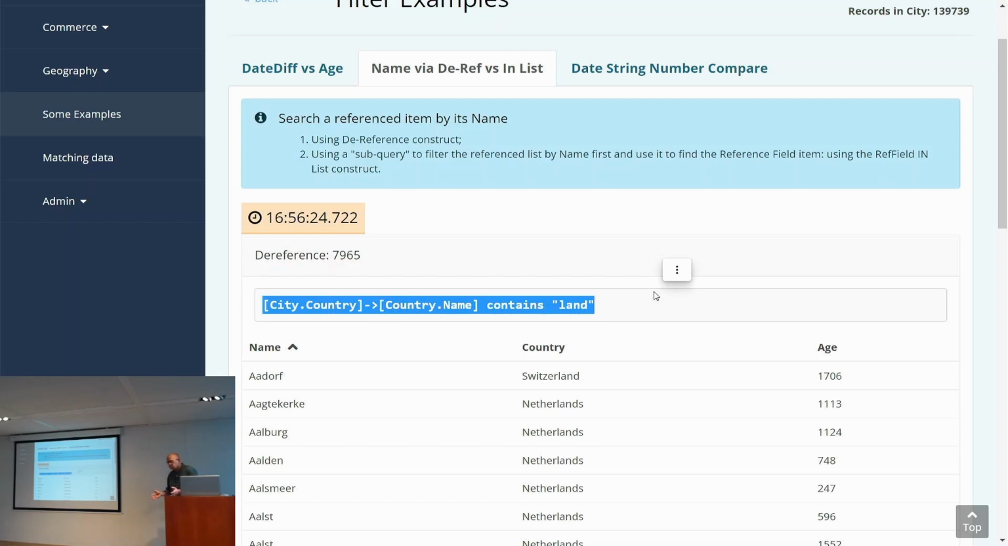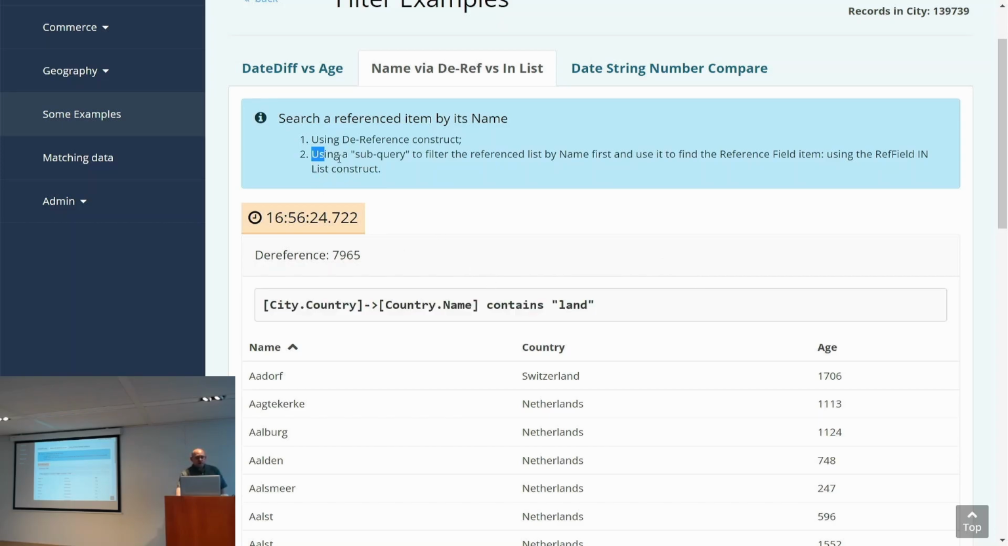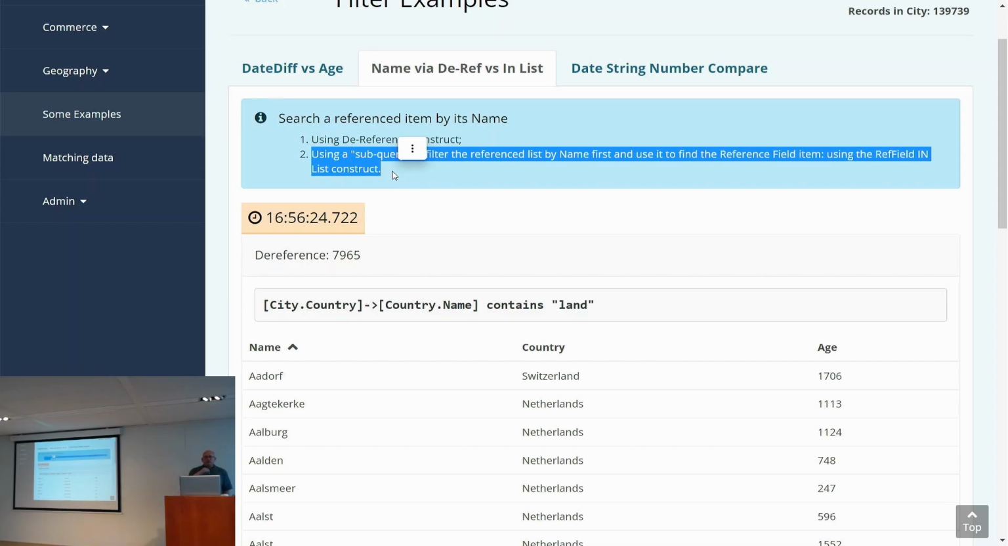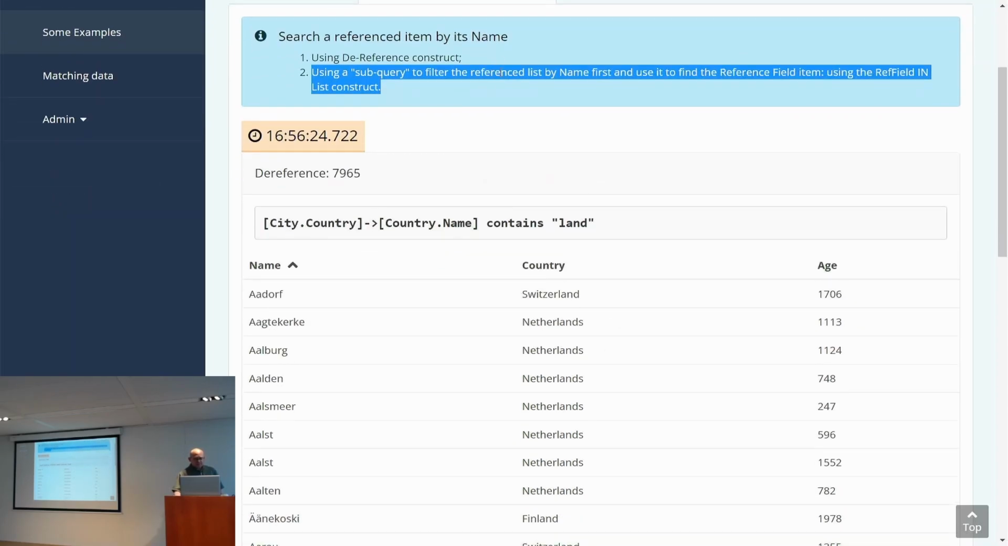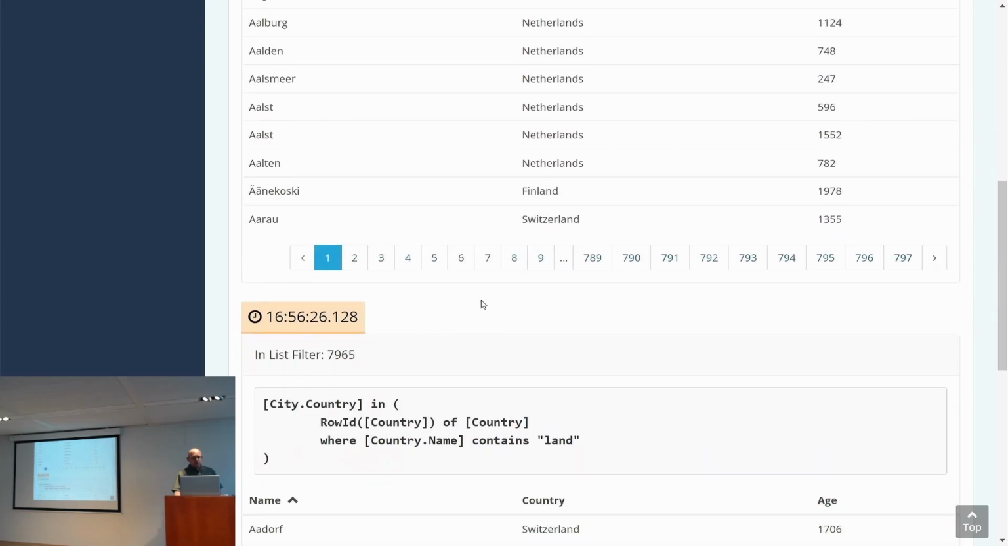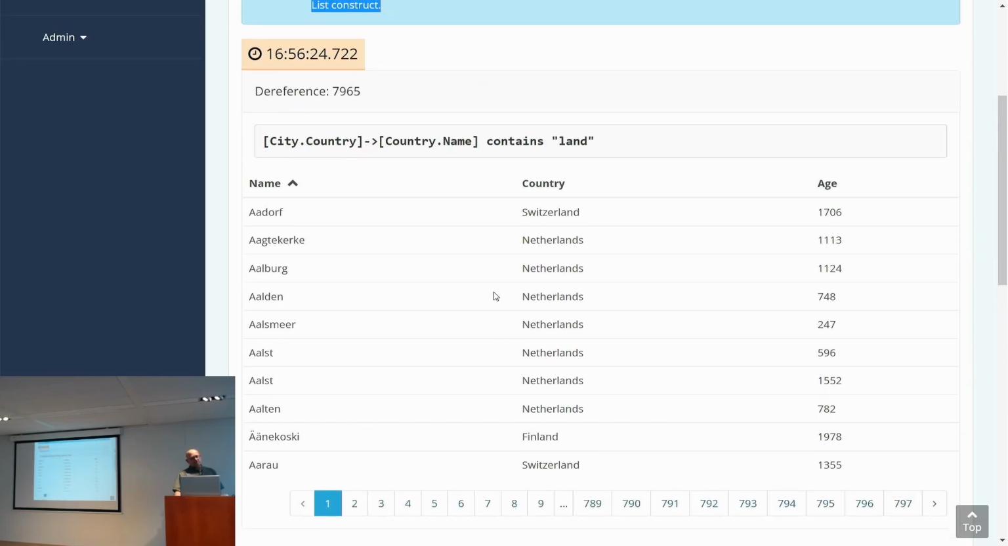You are looking in city. Oh, you have the country, that's a reference. You do the dereference and find the name that contains land. There is a better way. And that is also what Gijs a few times has displayed. Use the in construct, ID in list. What happens, I'll show you the numbers first. This one is 24.7 and it's ready at 26.1. So that's almost 2 seconds, 1.5 seconds.